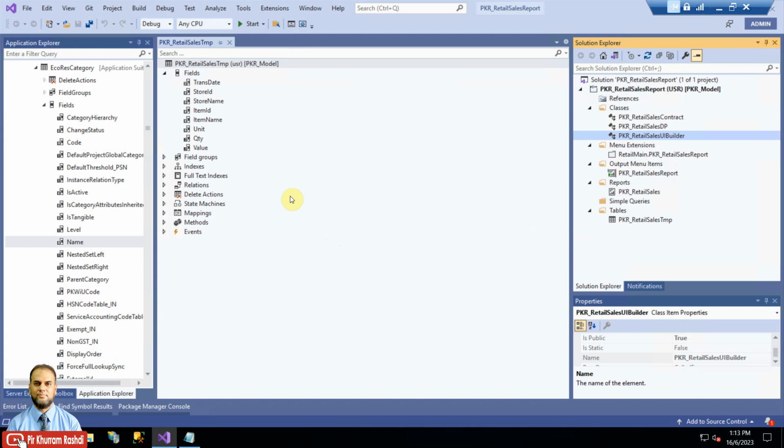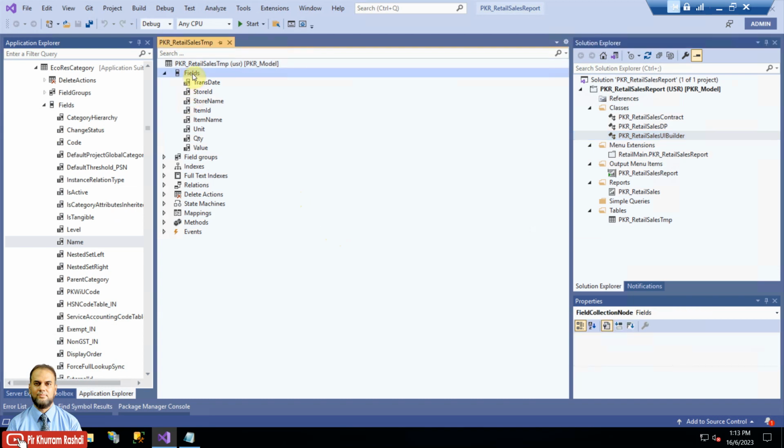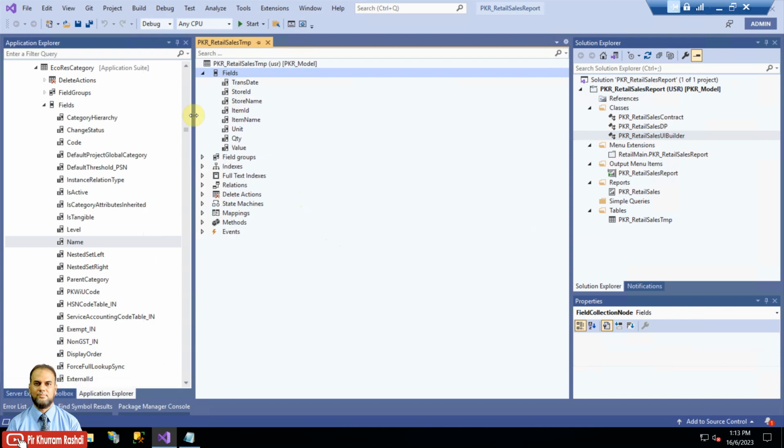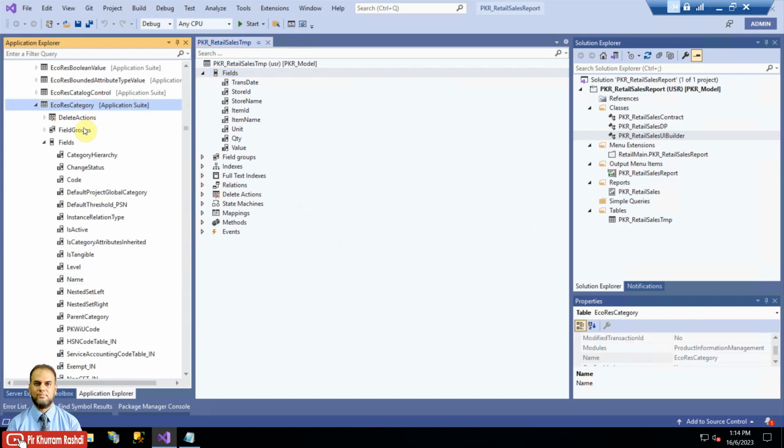That means the additional fields which are required in the temporary table to hold our data. In addition to what I have described in the requirement, there is a table called EcoResCategory. This EcoResCategory has all the categories, so child or parent categories are all inside this table.